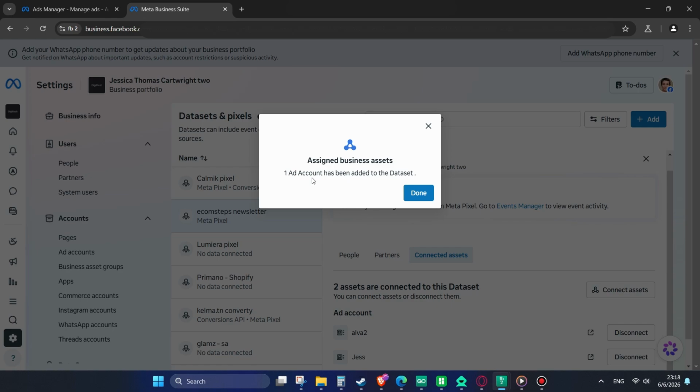The pixel should now appear when you're setting up your ad campaigns. This solution works if your pixel exists but isn't showing up in the ad creation process. Make sure you have the correct permissions to manage both the pixel and the ad account.